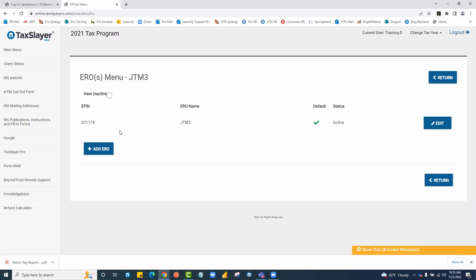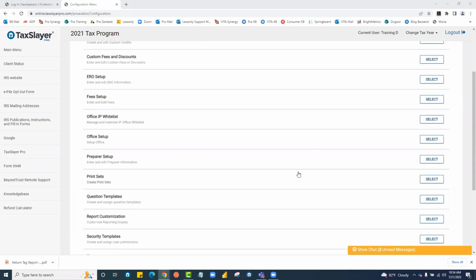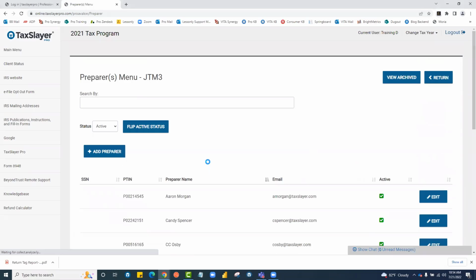On the EROs menu, you'll see all of the EROs that you have set up in your office. If you have set any status to not active, you can choose the View Inactive box here to view those inactive EROs. Choose Return to get back to configuration. The next step in configuring your office is entering accounts for your preparers. So choose Preparer Setup from the Configuration menu.